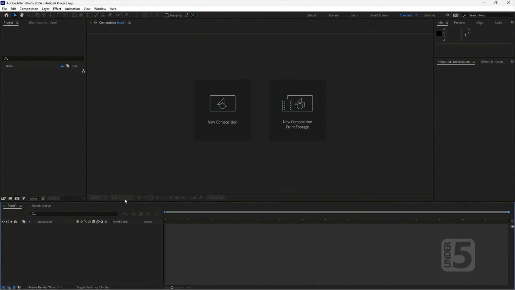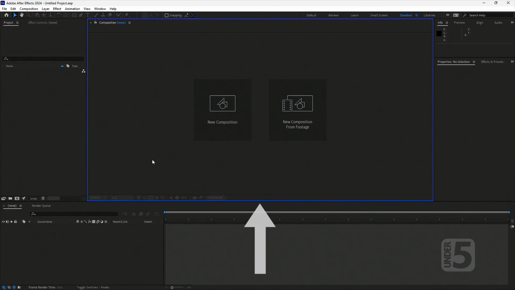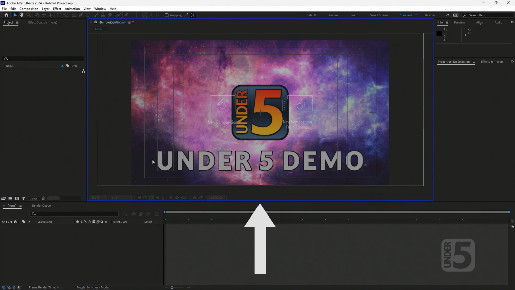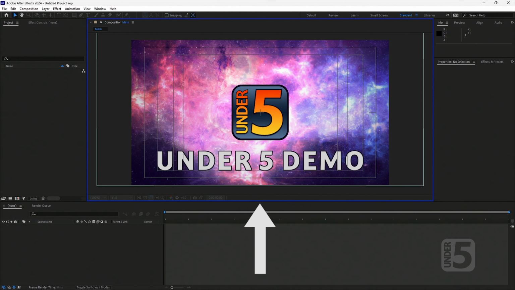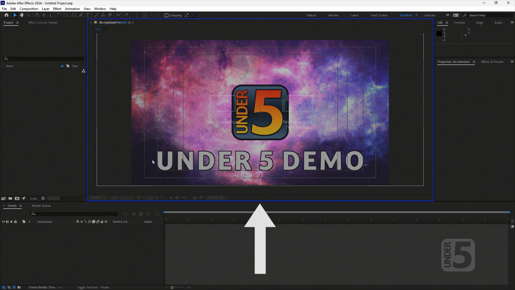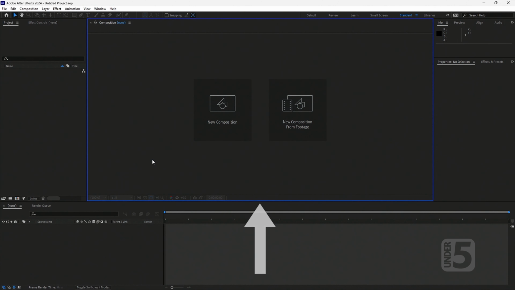And next, we move to the Composition panel. Here is where you will be able to view and adjust your work as you create it. The Composition panel, or Composition window, is going to be your main and most important visual tool for creating stunning graphics or visual effects. In this window, you will be able to click and drag assets around as well as adjust mask and roto shapes.